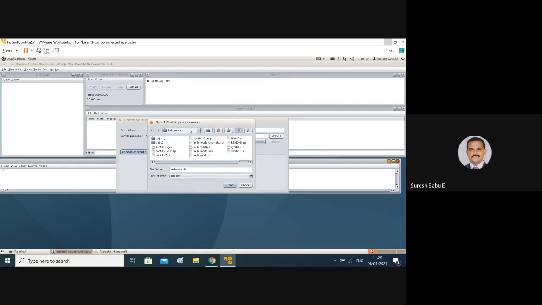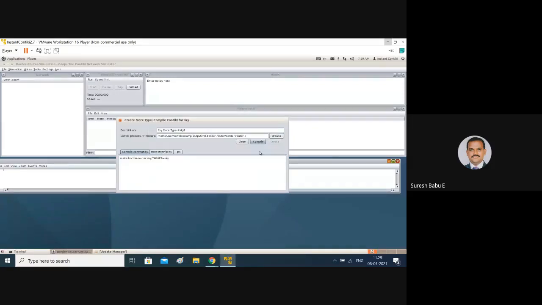Go back to the examples. Select the folder called IPv6. Double click it. There is a folder called RPL border router. Double click it. Then there is the border-router.c file. You click on that, open it, and then compile.